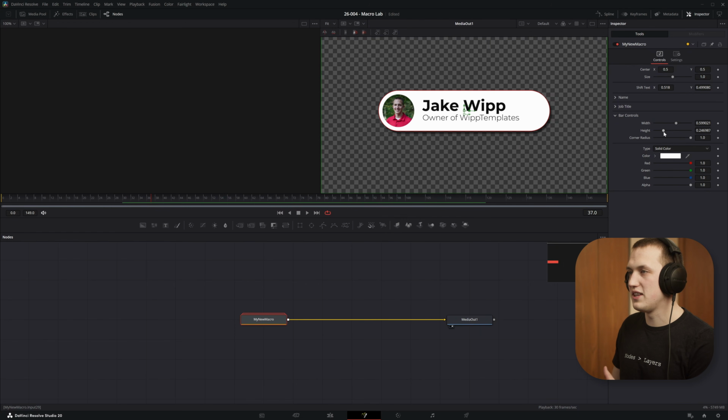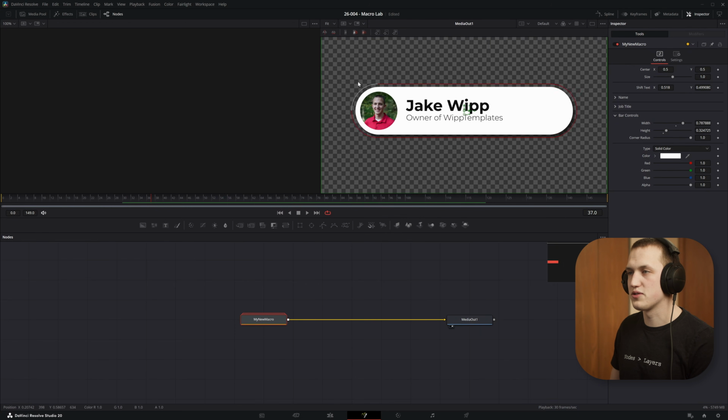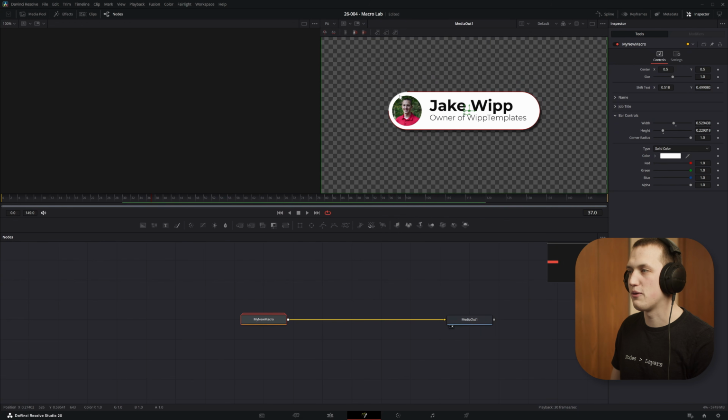And when you add controls to the inspector, it also adds the on-screen controls, so that way I can come in here, grab it to move this around and adjust those settings without actually using the ones in the inspector.